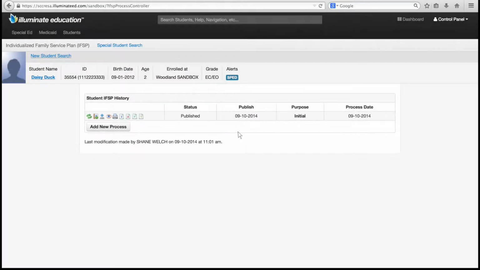Now that you have seen an IFSP from the beginning, we are going to roll over an IFSP. By selecting the double arrows, I can roll over an IFSP. This arrow is to provide a progress report. This one is to upload any files.